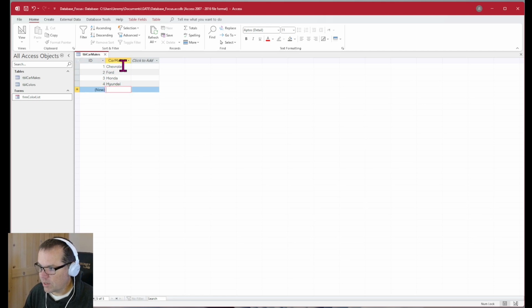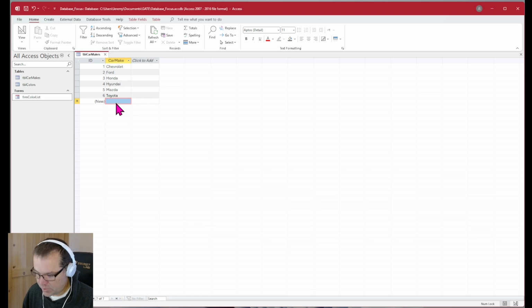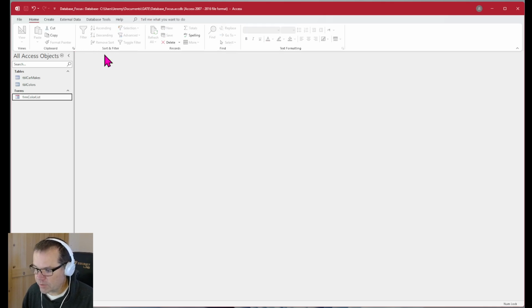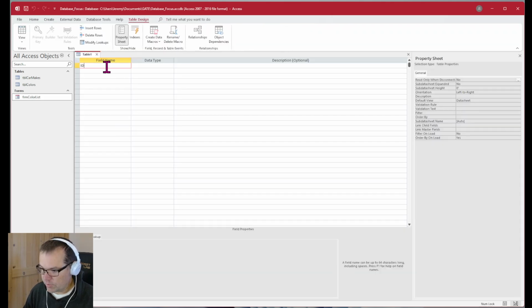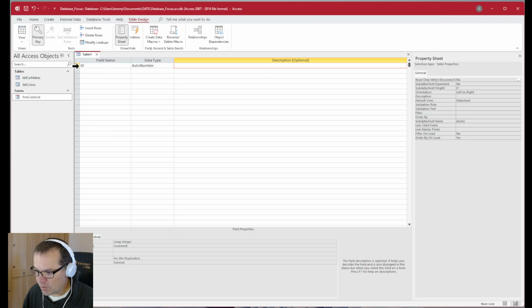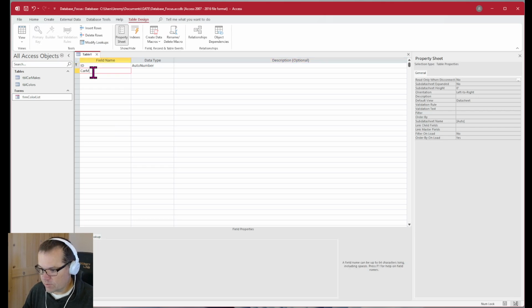I can't type today. Mazda and Toyota. Pretty simple stuff. Now we have a table of car makes. Close that out. Hit create again. Table design. I'm going to do the same thing. ID, auto number, primary key. This is car model.